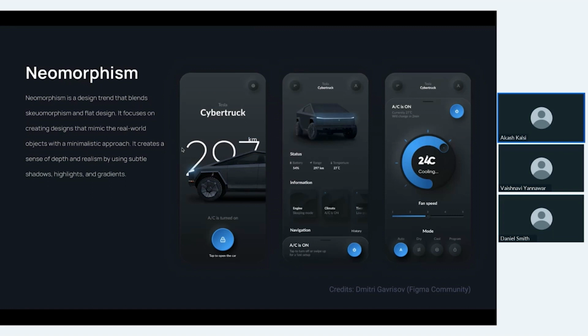There are also some disadvantages of the neuromorphic design trend. It could negatively impact users with visual impairments or color blindness, because its design is based upon shadows and gradients that might be difficult for people with visual problems. And it is also very difficult to use this design across different devices and platforms because of its design limitations.